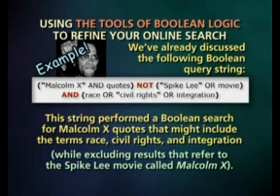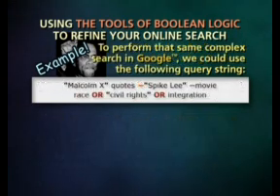Moments ago, we covered how to search for Malcolm X quotes that might include the terms race, civil rights, and integration, while excluding results that refer to the Spike Lee movie called Malcolm X. To perform that same complex search in Google, we could just enter the following into our query box: "Malcolm X" quotes -"Spike Lee" -movie race OR "civil rights" OR integration. Let's break that down so you understand what we've done here.